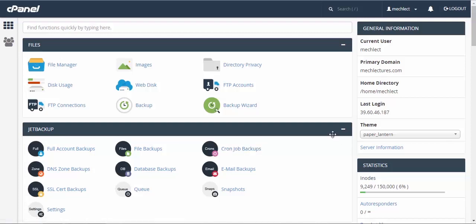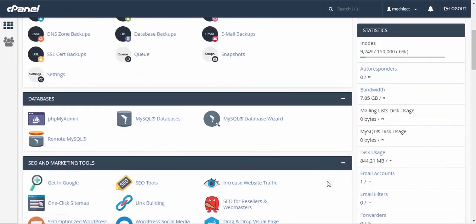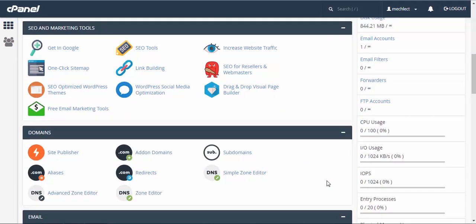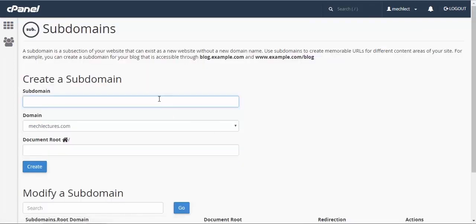In order to create a subdomain, log into your cPanel. Mine just looks like this. Yours will be according to your web hosting company. GoDaddy or HostGator has different cPanels. Now scroll down, find subdomains, click on it, give it a name. For example, I am giving it support.